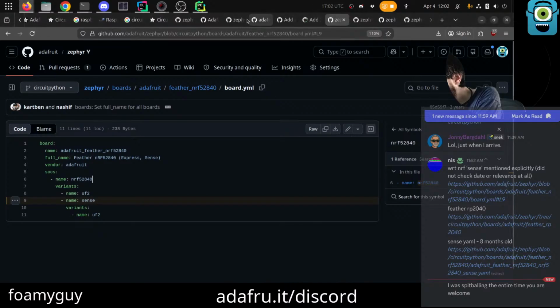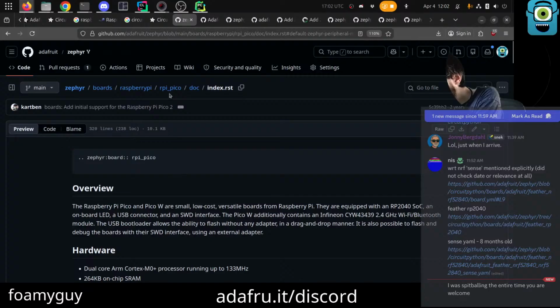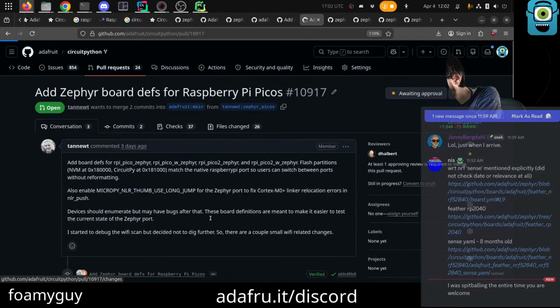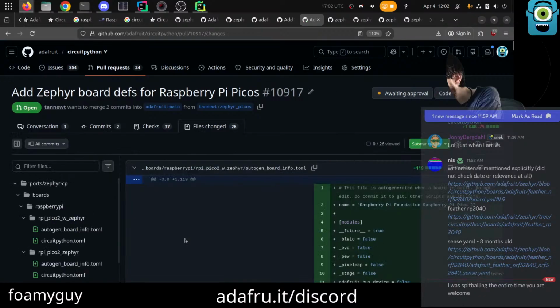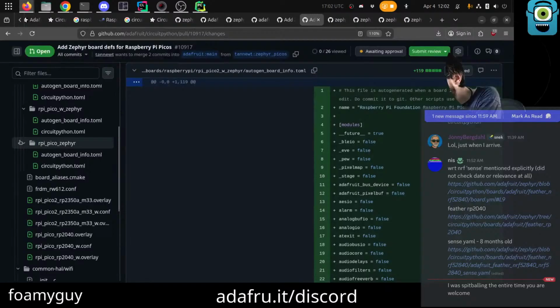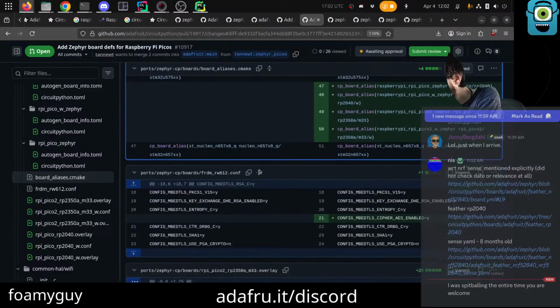Let's take one more look at the changes from these ones that were added. I'll also try to go back and find the Feather one, maybe. Let's just added those. Yes, I don't know.